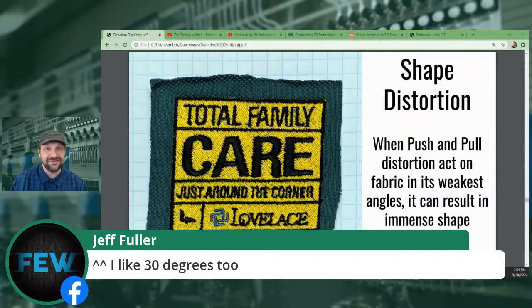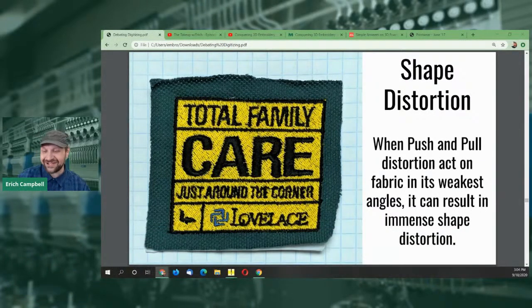So yeah, hey guys, try it out. Try 30 degrees. Try 30, try 25, try 20, try 15. Go ahead and run through the different angles and see what it does for you. Do a nice 1-inch square block and run all of those, and that's a pretty good idea. And let's go ahead and say this too.